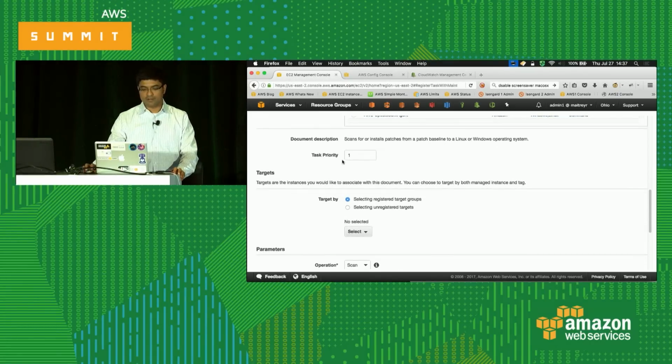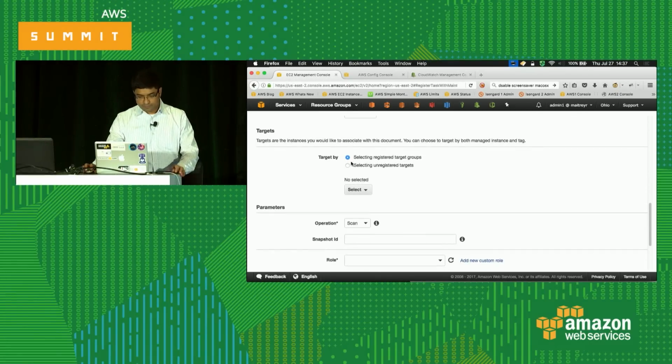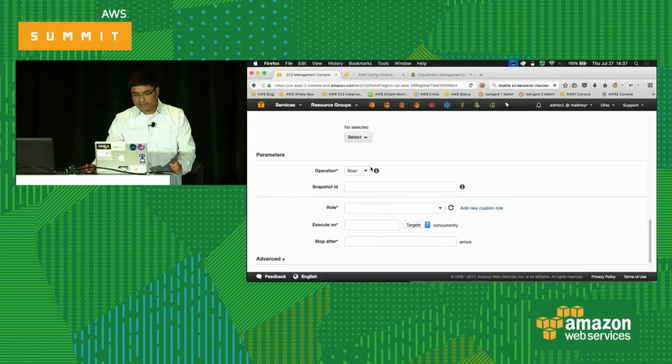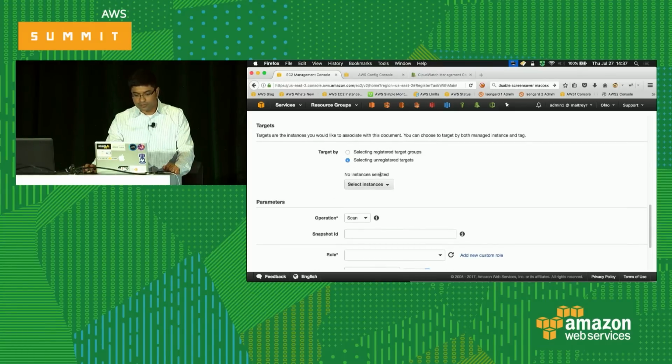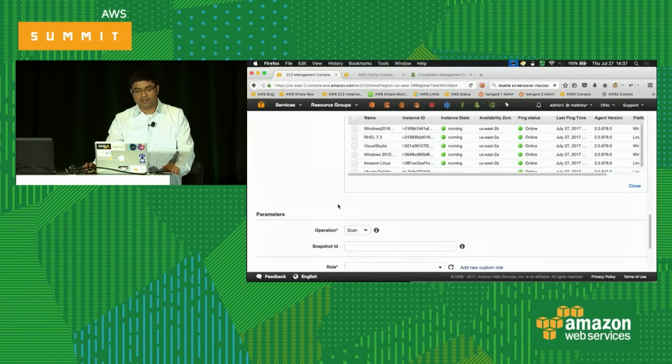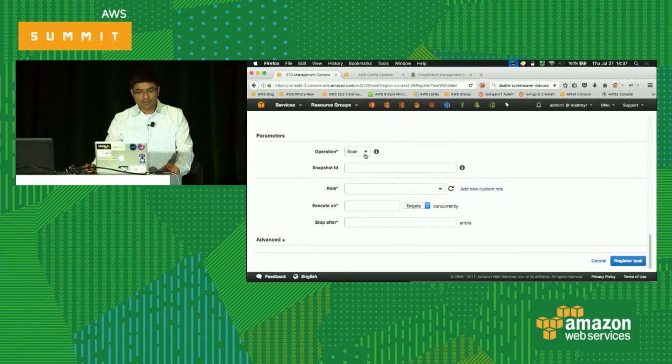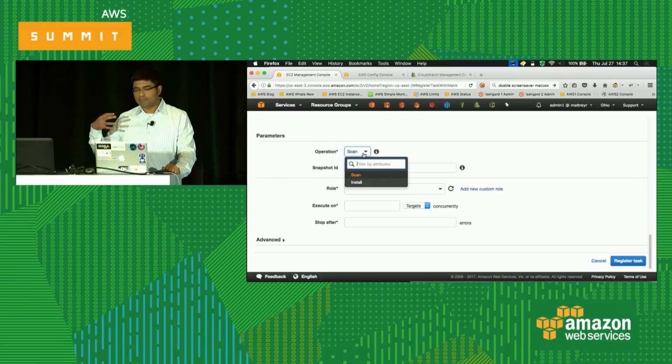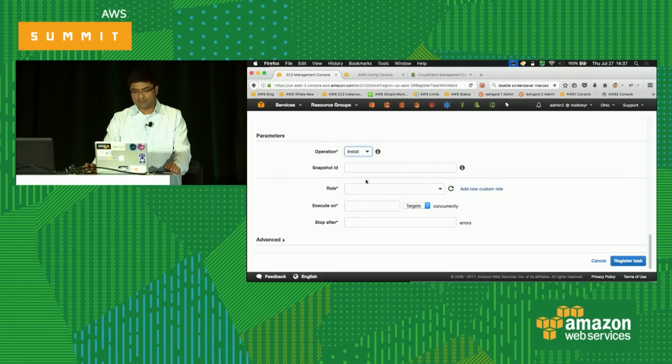I choose that. I say task priority is 1. I'll choose selecting registered target groups. I've not done that yet, but let's say that I had a set of target groups. I could choose specific instances and have that run here. I can also choose, based on the document, to scan. This simply scans for patches that should be applied, or I can choose install, which actually installs those patches.